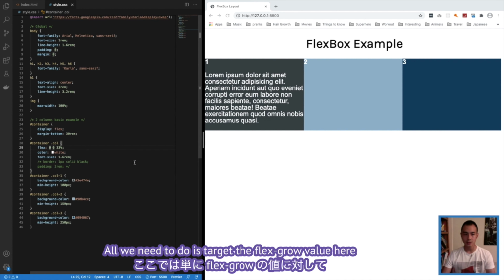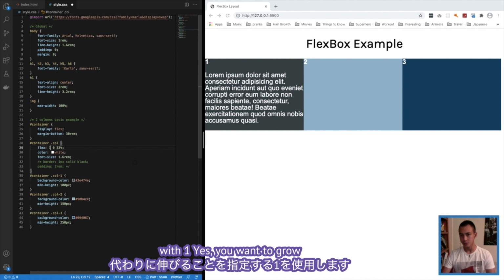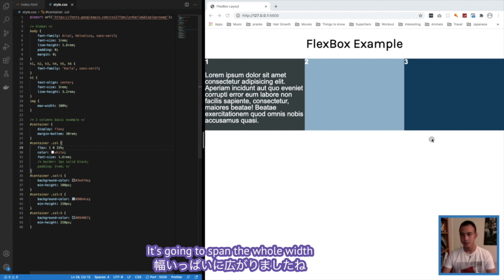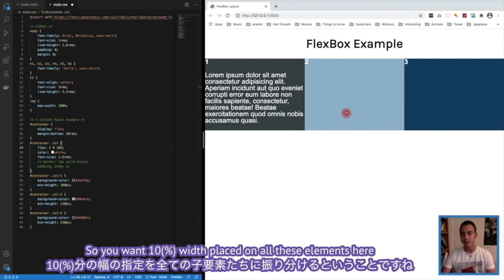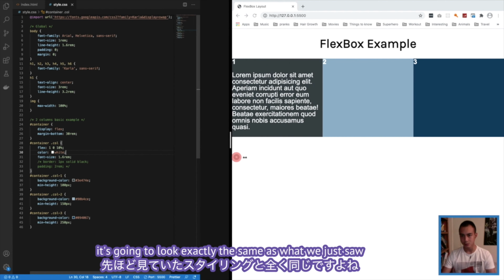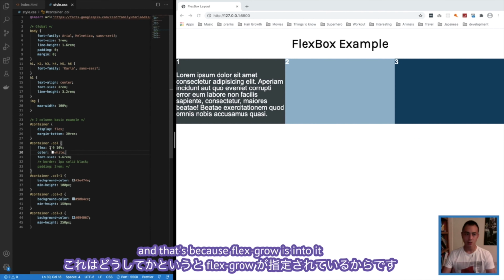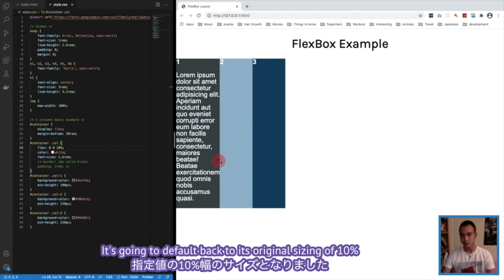All we need to do is target the flex grow value here and remove the 0, which is no, you don't want it to grow. It was 1, yes, you want it to grow. You save that, it's going to span the whole width. Alright, so let's say we replace 33 here with 10. So you want 10 width placed on all of these elements here, and we go ahead and update that. It's going to look exactly the same as what we just saw, and that's because flex grow was in effect. So if we go ahead and remove that, it's going to default back to its original sizing of 10%.